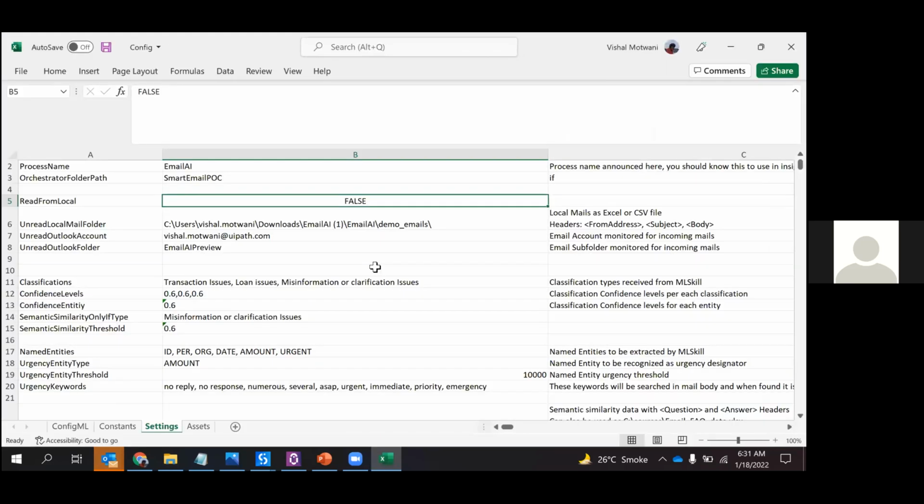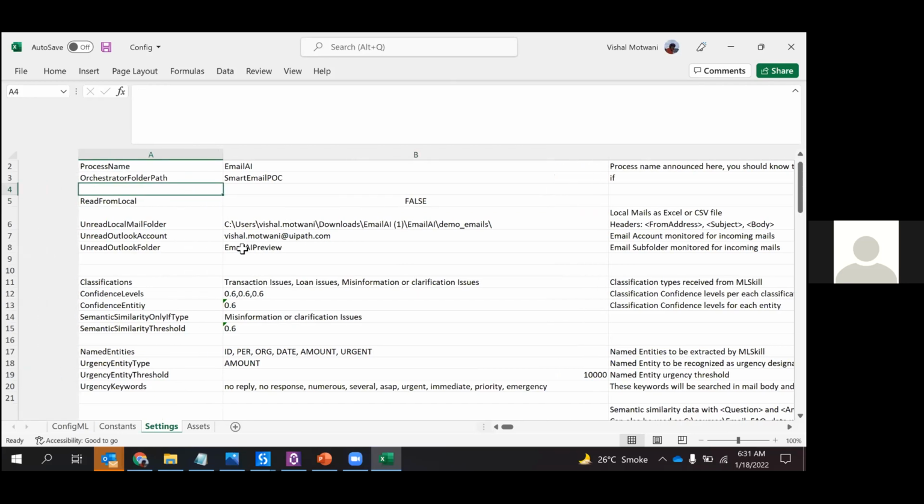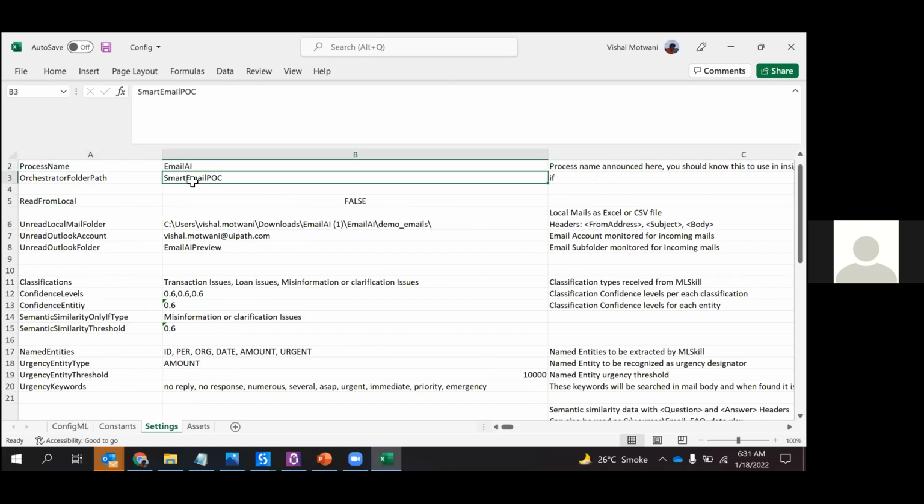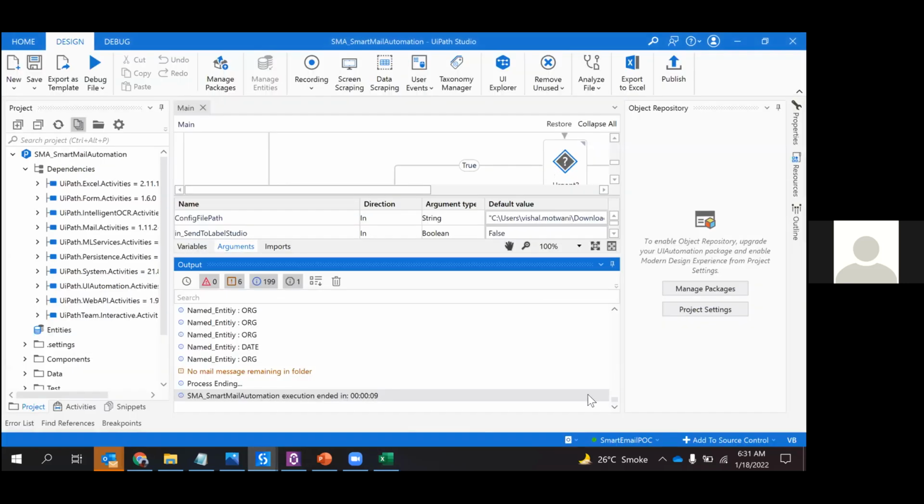Before we look at the workflow itself, let's look at this config file, because this config file can be a lot. So in this config file, we have some things that we want to fill out. So process name, email AI, orchestrator folder path. This is the same folder path that you see when you run over here.